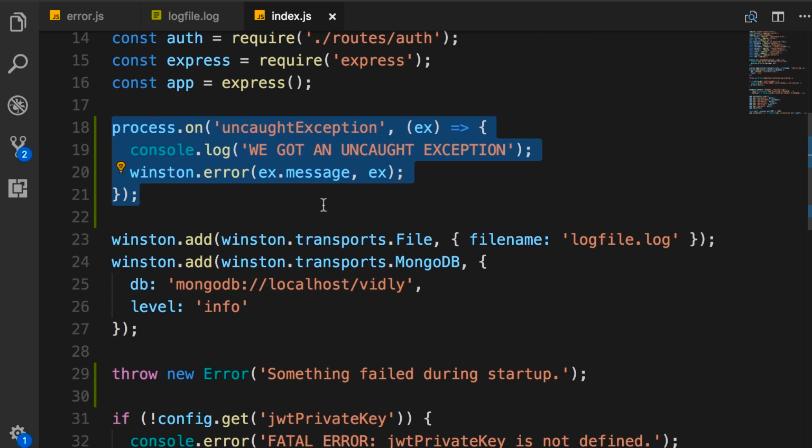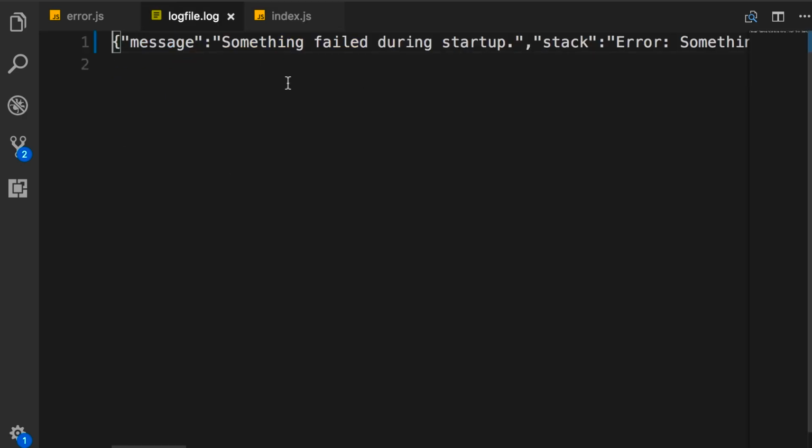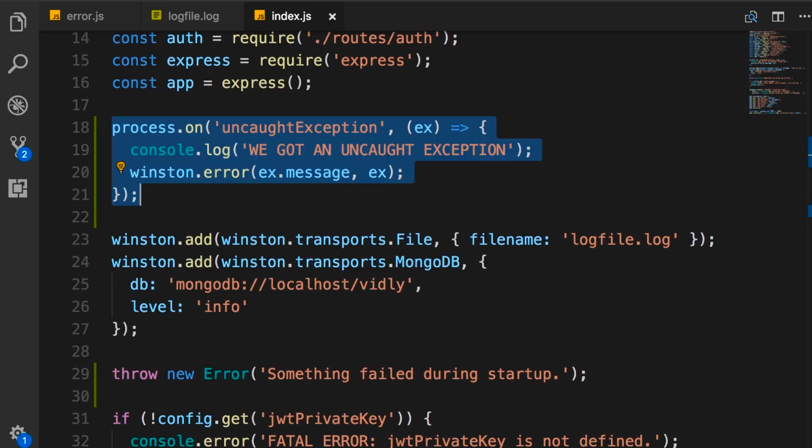Now let's take a look at our log file. You can see our error message, something failed during startup. So this is how we handle uncaught exceptions. In the next lecture, we're going to look at unhandled promise rejections.